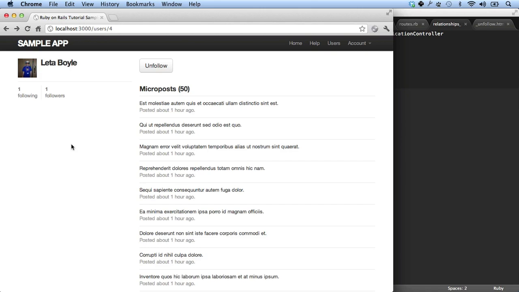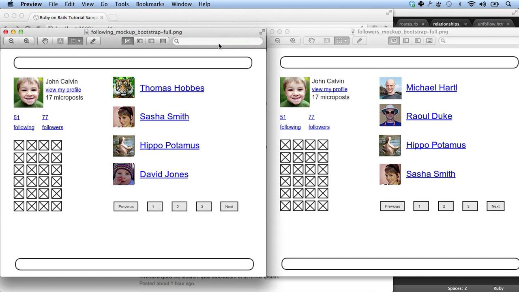So now we only have two elements left to have a working interface. The first is to get these links to work so that we can go to following and followers. And then we'll get these follow and unfollow buttons to work. The following and followers pages will be virtually identical. Let's take a look at a couple mock-ups.